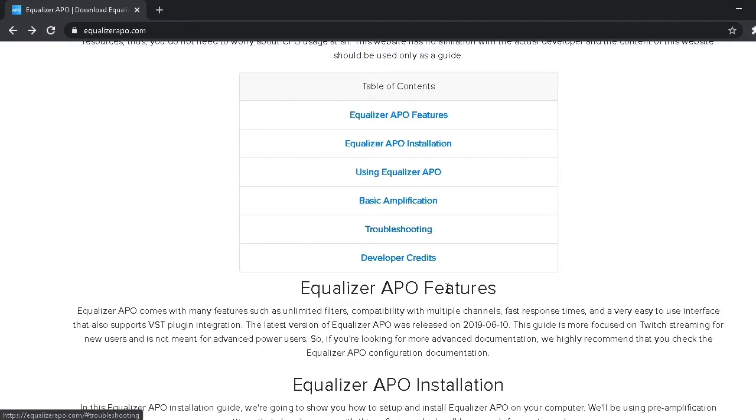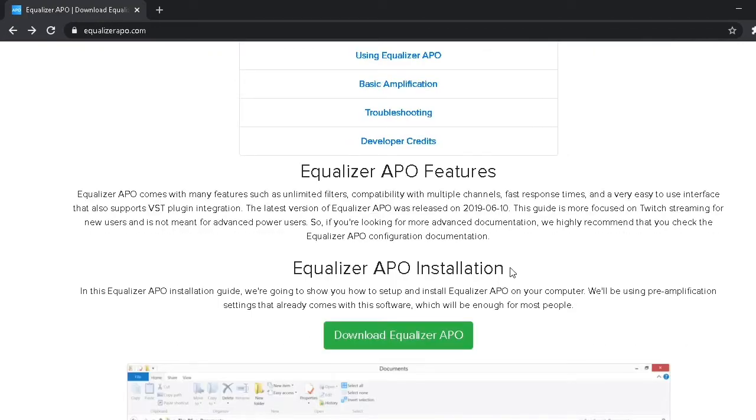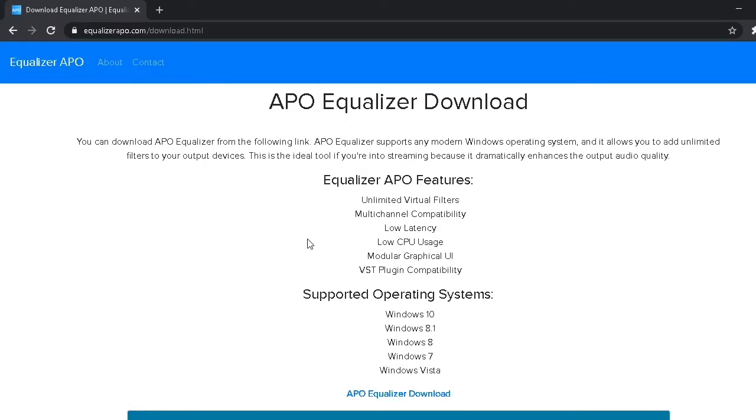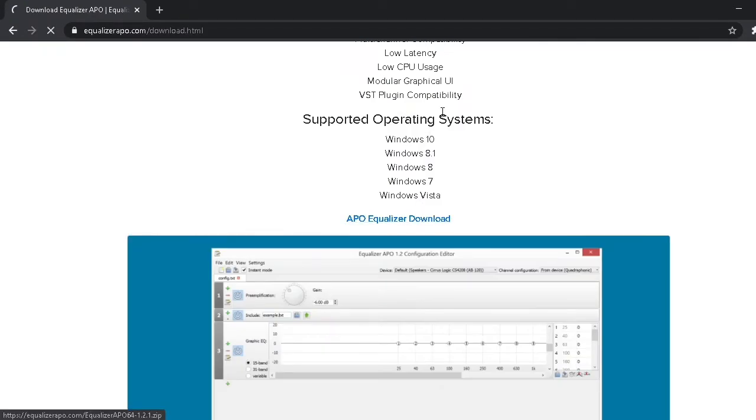I'm gonna show you how to make your mic sound loud. I'm gonna use a software named Equalizer APO, and I'm gonna put it in the description. First, you're gonna download this, and download this.